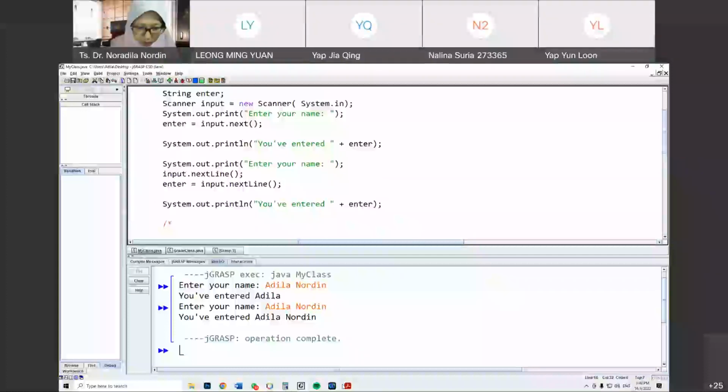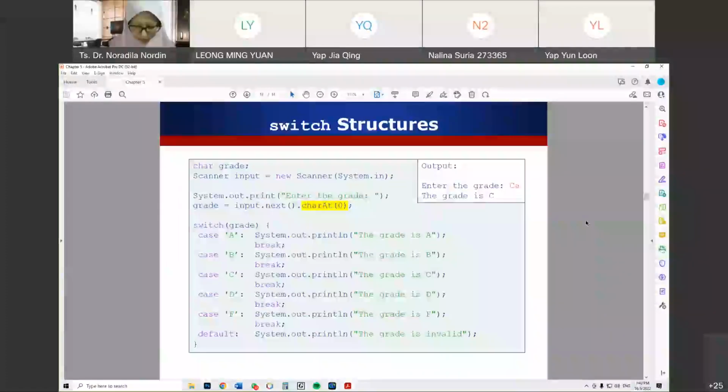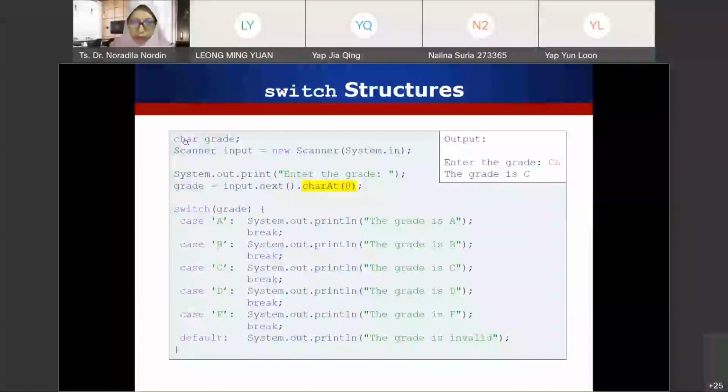All right, so I'll go back to our slides. This is showing that when you have char, and you only want to take one character, you would write dot charAt(0). So 0 means it will read the first one.